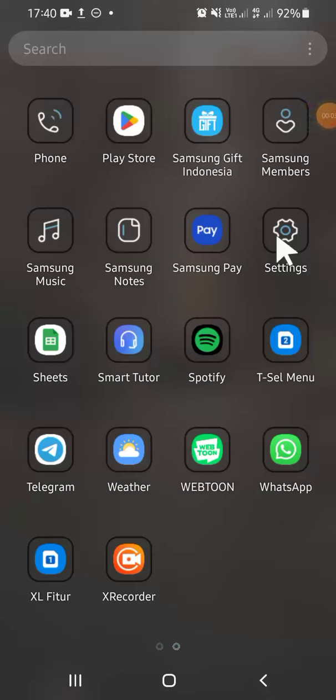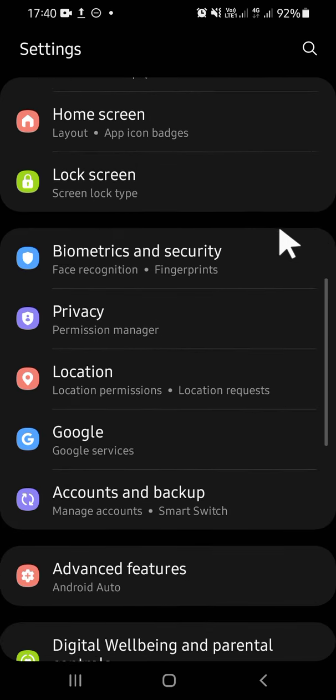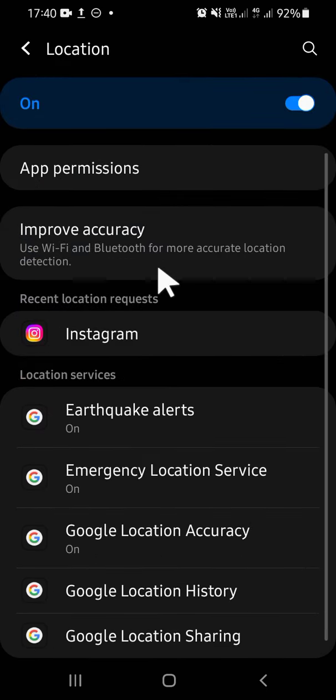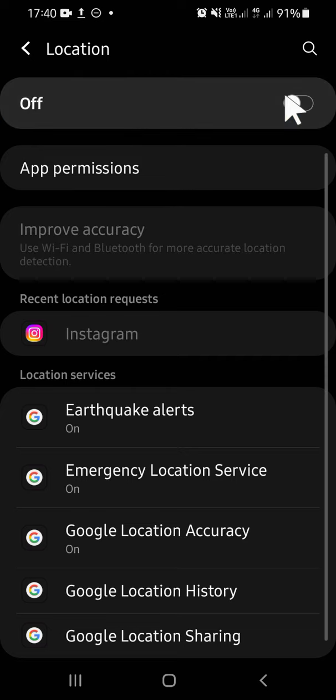In today's video, I'll be showing you how you can turn off location history on your Android phone. So guys, first of all, open your settings application on your Android phone. Then you're going to scroll your screen until you find the location setting, this one. Tap on the location setting, and after that, you can simply tap on this button to turn off the location history. Like this, and now the location history has been turned off.